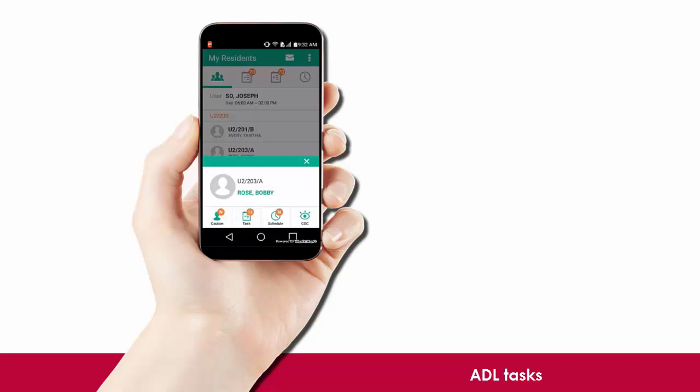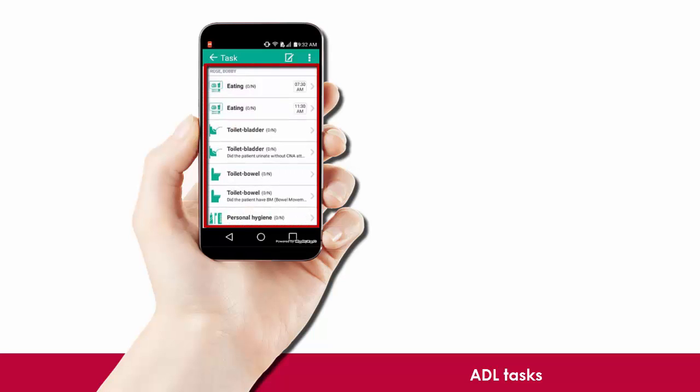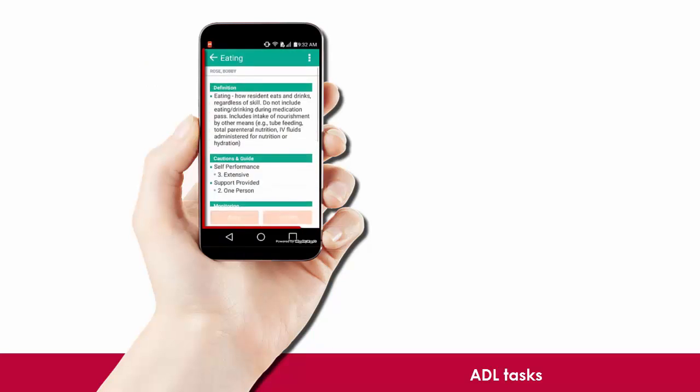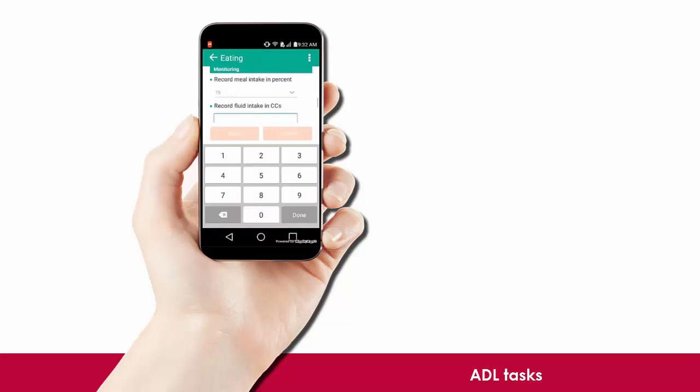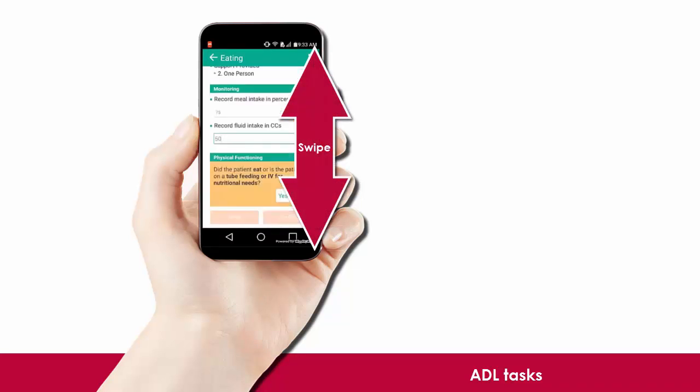The task list for that patient displays below. Touch a task to select it from the list. The task question and answer window opens for that specific task. Information and guidance for the task are listed. Swipe down with your finger to answer the questions within the task using the touchpad.